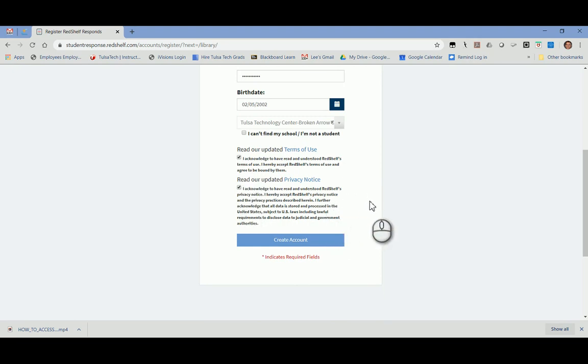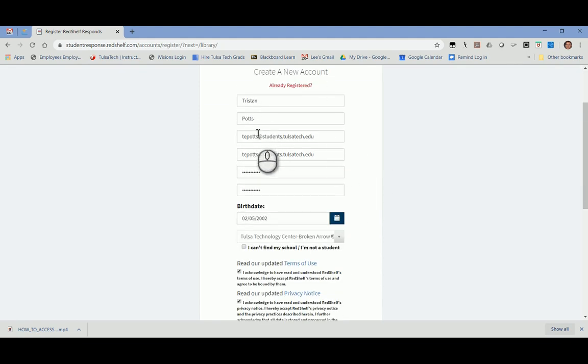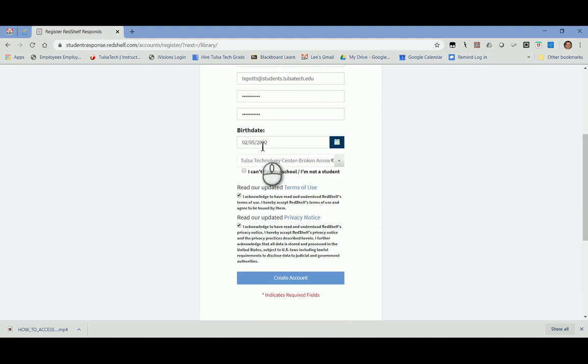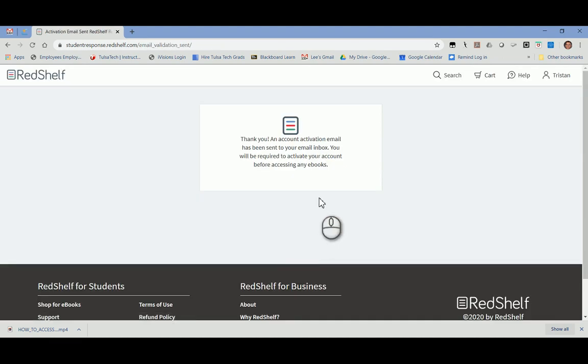After that, let's go ahead and create an account. Now let's do a quick review. First name, last name, Tulsa Tech student email address, password, birth date, and then Tulsa Technology Center, Broken Arrow Campus, and then check boxes for the terms of use and privacy notice. Let's create the account and see if it works. So I got a thank you, an account activation email has been sent to your email inbox.